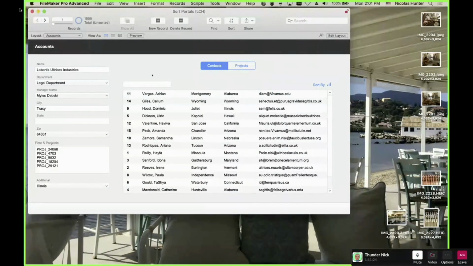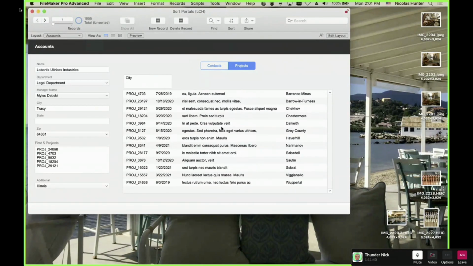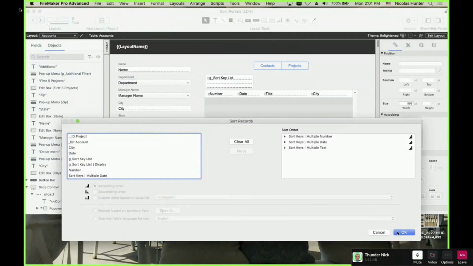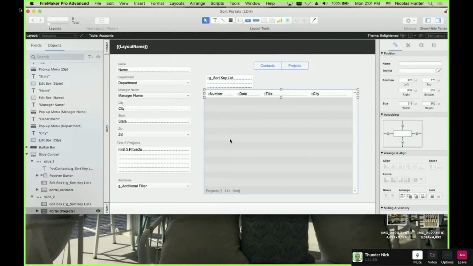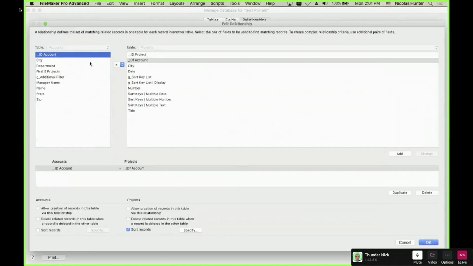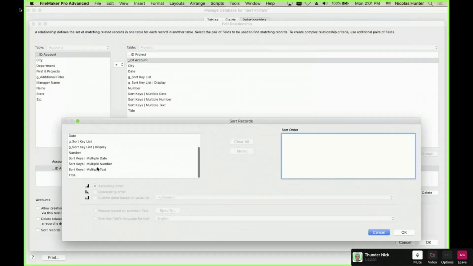Now I want to show you something interesting. If you do a sort like this, let's say I want to sort by city, for example, and I click here. Nothing happened. You need to refresh the portal. That is because I'm sorting the portal itself. Now what happened is it sorts the relationship, not the portal. So I go here and I want to sort by those.